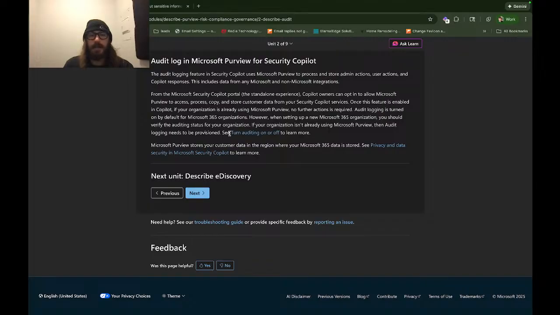Audit logging is turned on by default for Microsoft 365 organizations. However, when setting up a new Microsoft 365 organization, you should verify the auditing status for your organization. If your organization isn't already using Microsoft Purview, then audit logging needs to be provisioned. See Turn Auditing On or Off to learn more. Microsoft Purview stores your customer data in the region where your Microsoft 365 data is stored. See Privacy and Data Security in Microsoft Security Copilot to learn more.